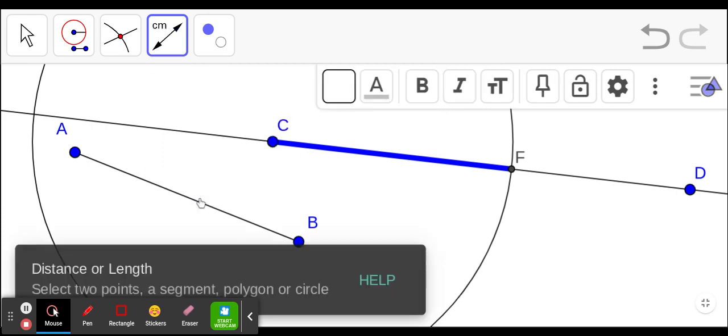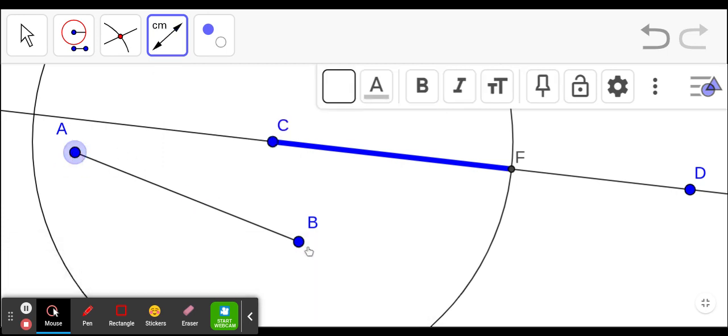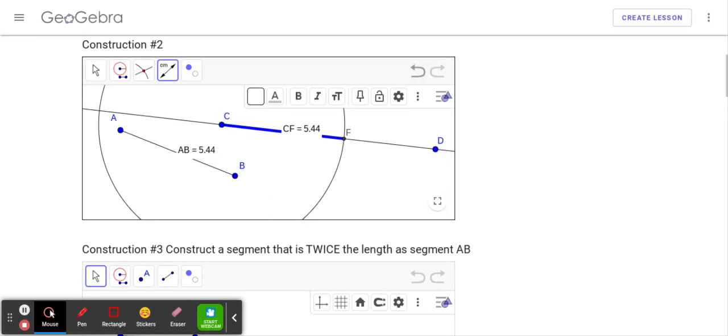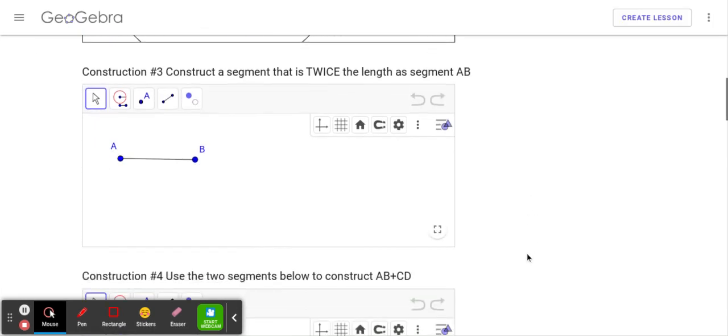So if I click on this distance or length tool here, and I click on AB, it tells me it's 5.44, and CF should end up being the same. And good news, it is. Okay, so let's try a couple more scenarios with segments here.